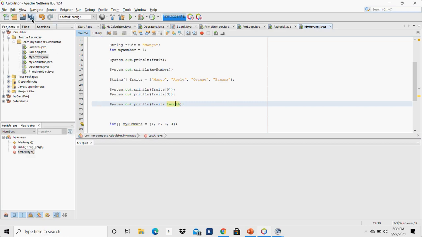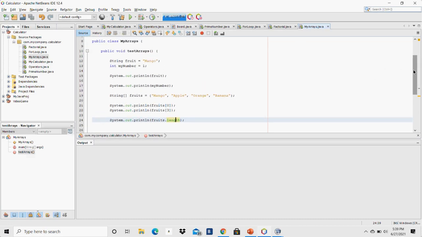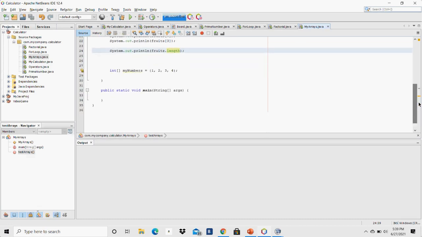So let me save this one. Let me run this one. See, look at this. If you want to run this, because you are writing all these things in a method, testArrays, as you know, you need to first create an instance of TestArrays. Okay.